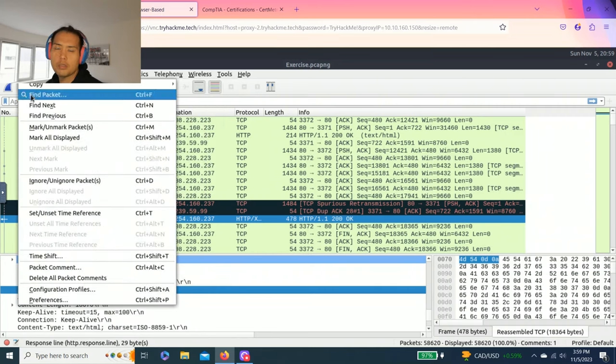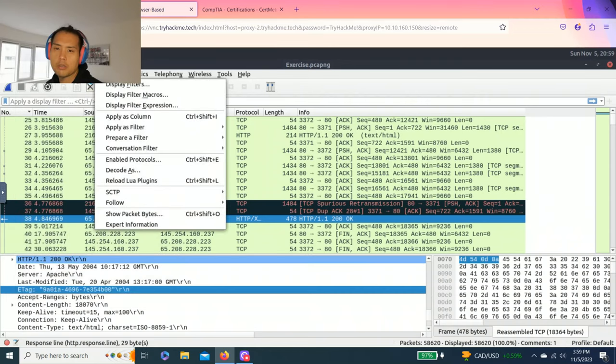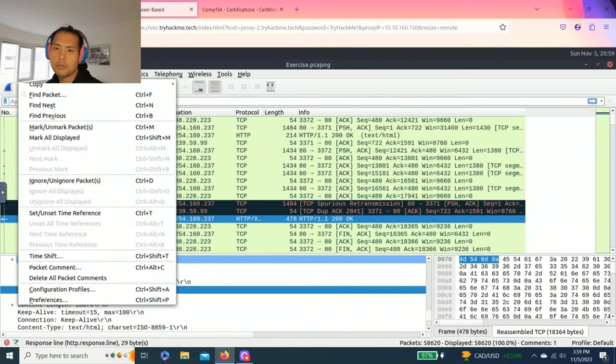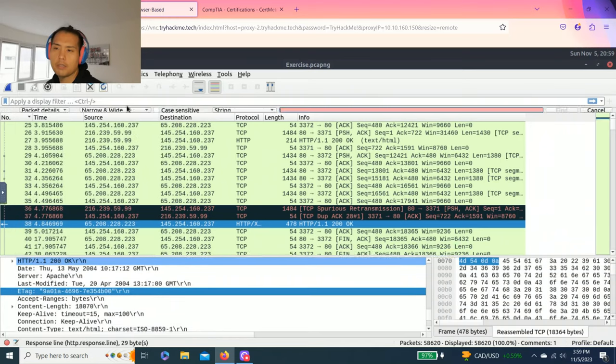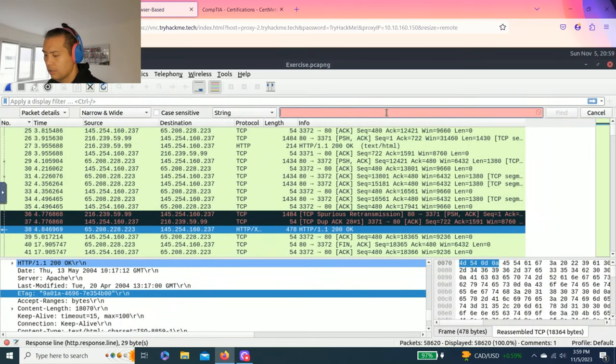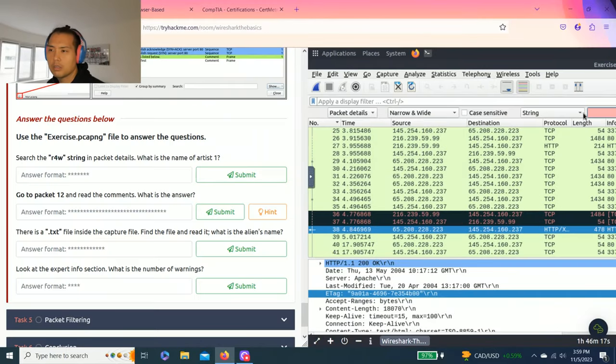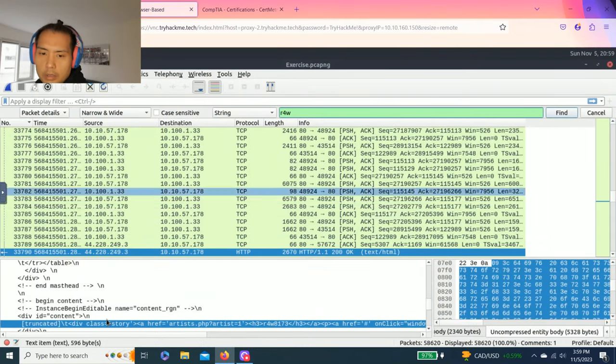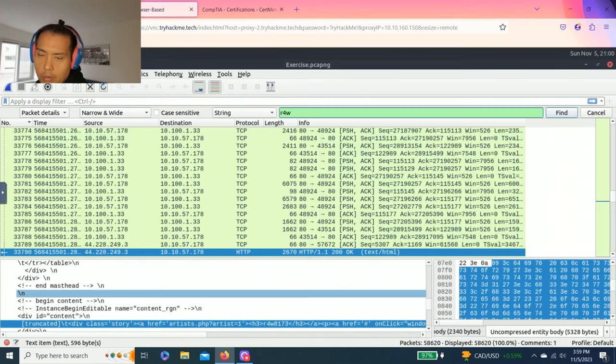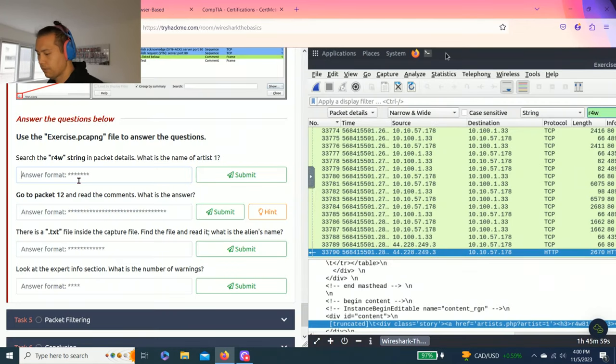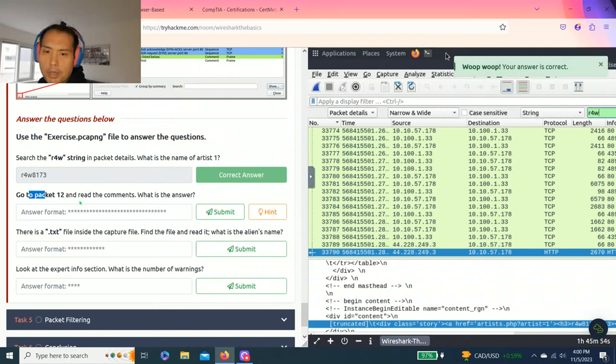Let's analyze. I believe it was flying packet. Once again, okay, so RW. Fine. Okay, so there's artist one, and I believe it's raw 8173. So raw 8173. And it says go to packet 12 and read the comments.